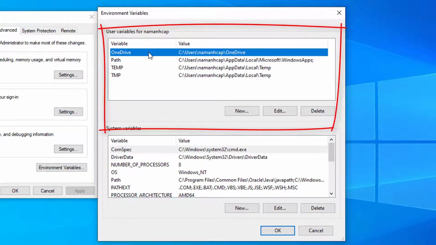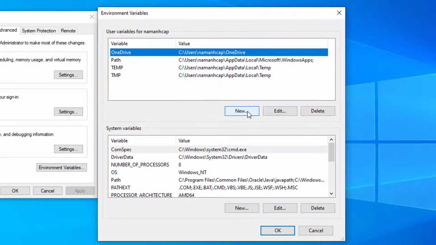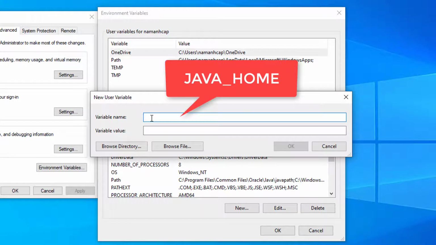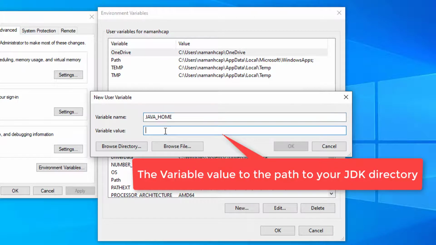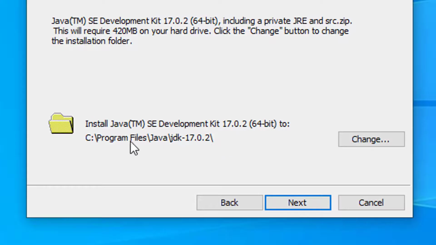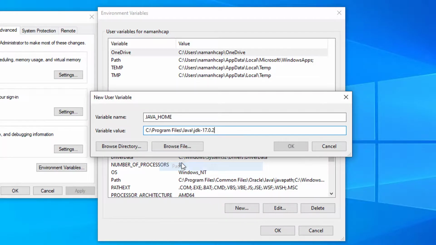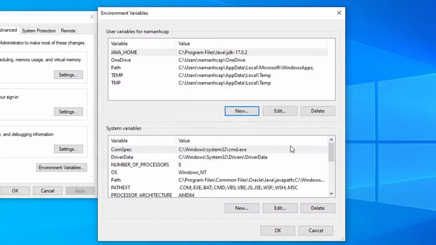In the newly opened Environment Variables window, click the New button under System Variables. In the new System Variable window, set the variable name to JAVA_HOME and the variable value to the path to your JDK directory. To save the changes, click OK.